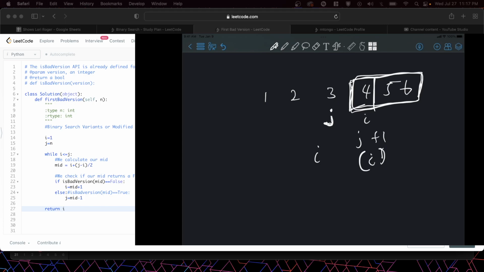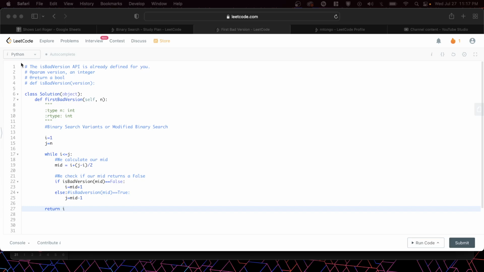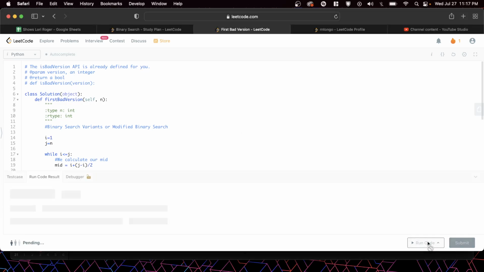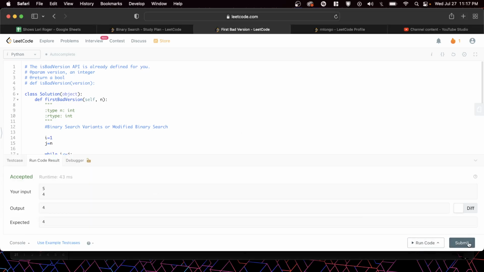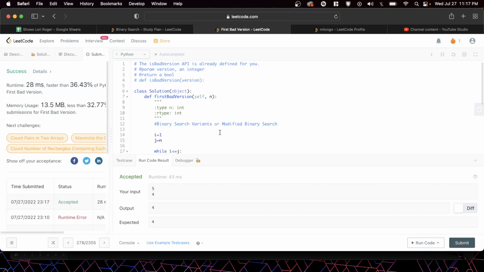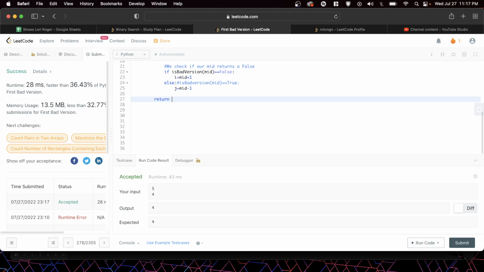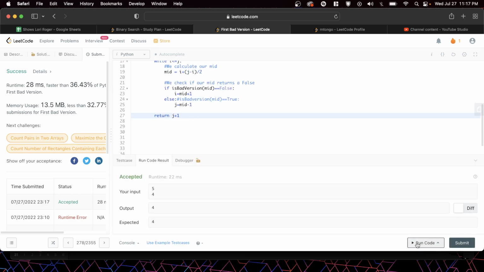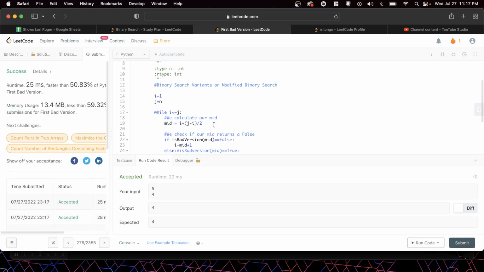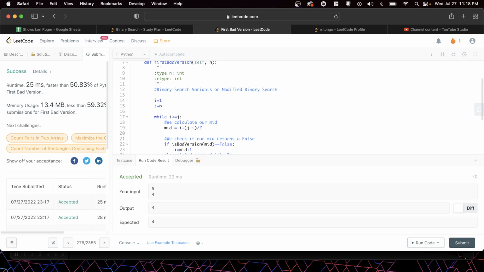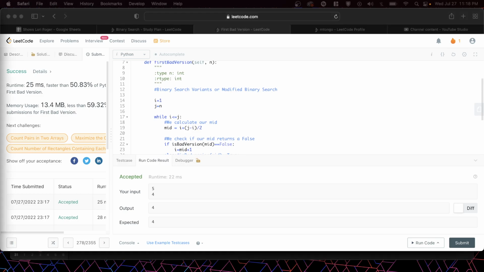So let's submit this code and see what happens. Voila, it works, right? Notice if I submitted J + 1, it will also work, right? So now let's trace this code and see what's up, right? Just do a little trace.